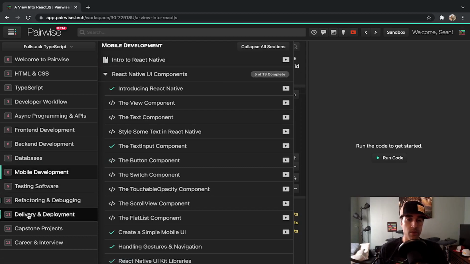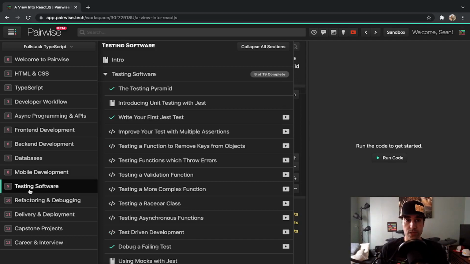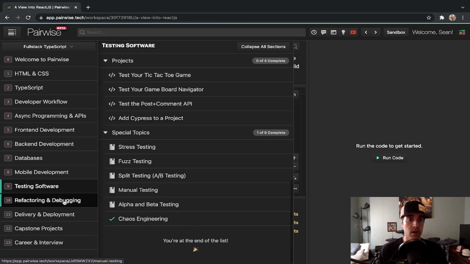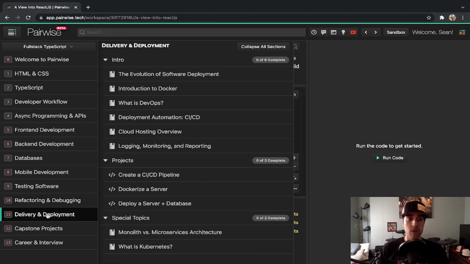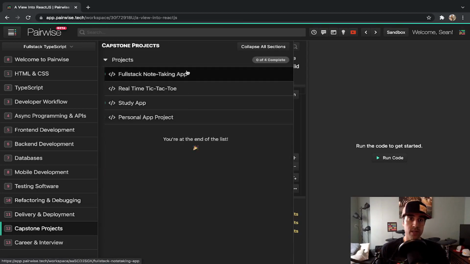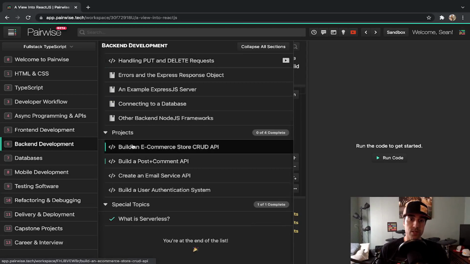And then we talk about some other topics which I struggled to find useful resources to learn with when I was learning to code. So we talk about how to test software. We have a module on refactoring and debugging. And then we also have a module on how to finally deploy software. So how do you actually deploy software once it's created? And then in the very end, we have these capstone projects, which are full stack web applications or mobile applications that you can build. And all of these other modules also have projects associated with them.